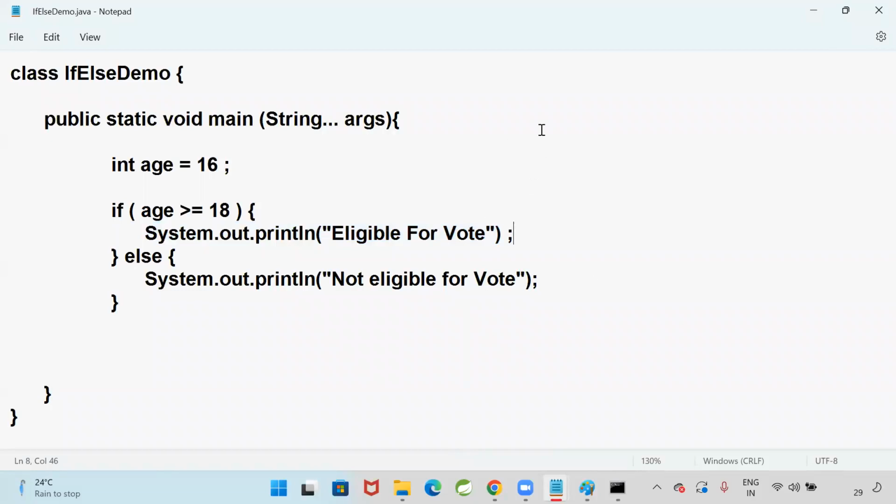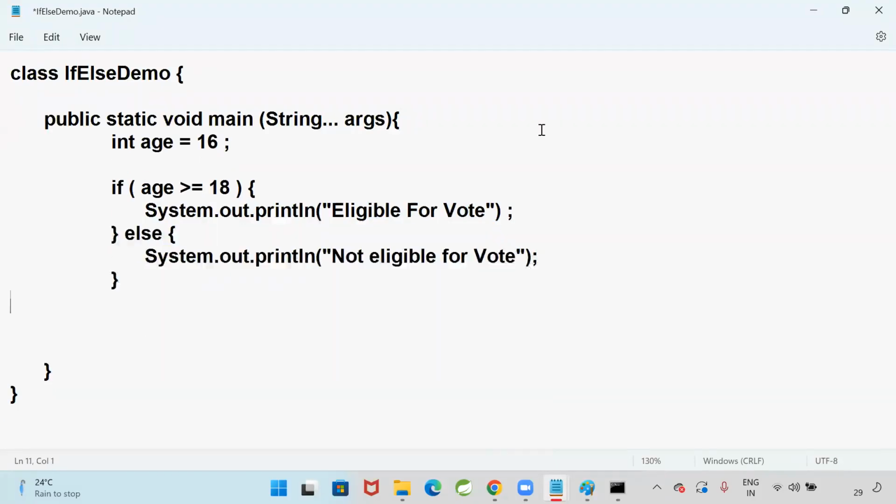What are some scenarios to use if and else? Can you say login functionality? Can you say product payment functionality? Can you say course payment functionality? Yes, we can say them as examples for our if and else statement.